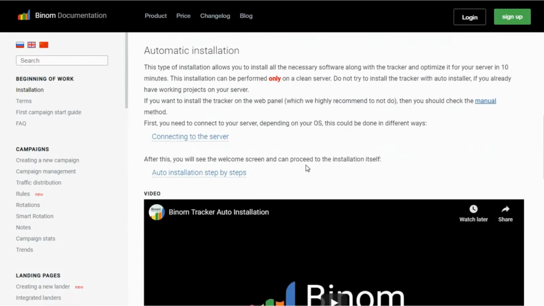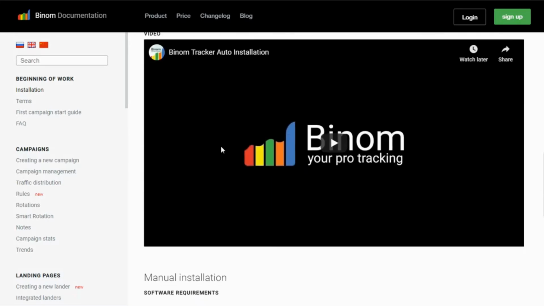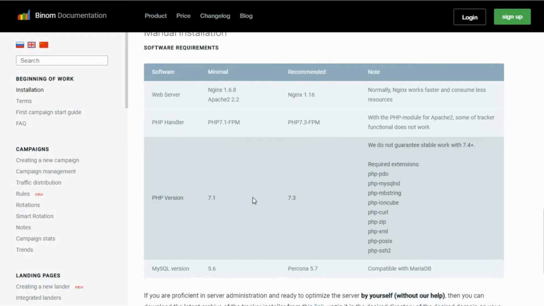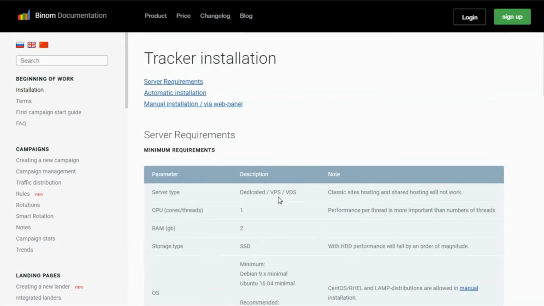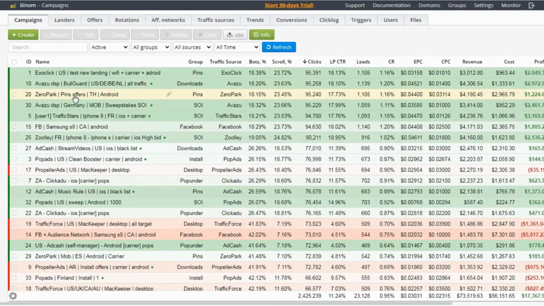Then you have automatic installation. This type of installation allows you to install all the necessary software along with the tracker and optimize it for your server in 10 minutes. But if you want to install the server on the web panel, then it's better to opt for a manual method. In the manual method, simply check the software requirements and install it on web panel, ISP, Plesk, etc. You can also find a quick glossary of the technical terms which are related to the software. As I have already installed the software in my system, you can see that here. Let's move ahead and see the main features and functionalities of Binom.